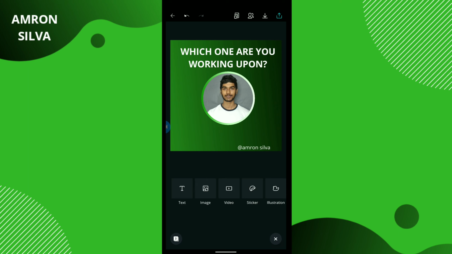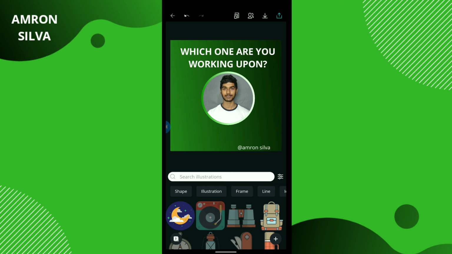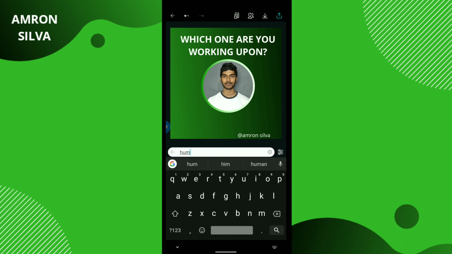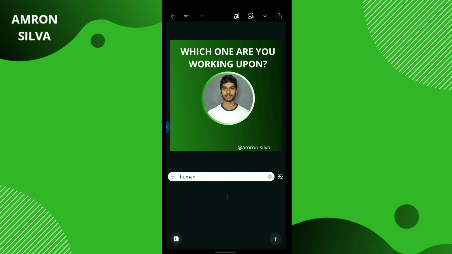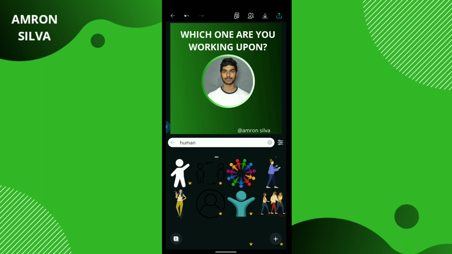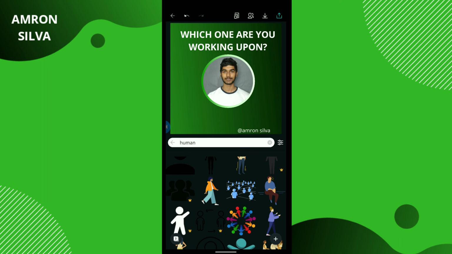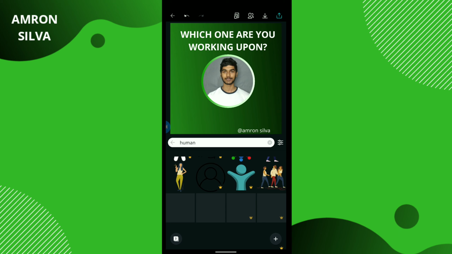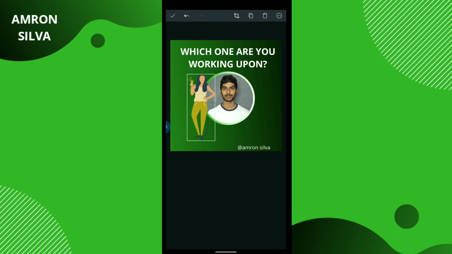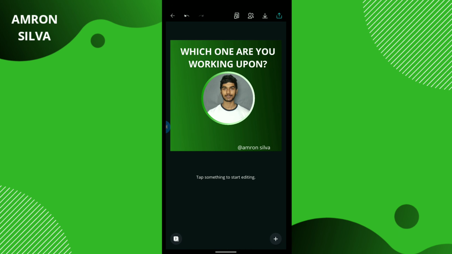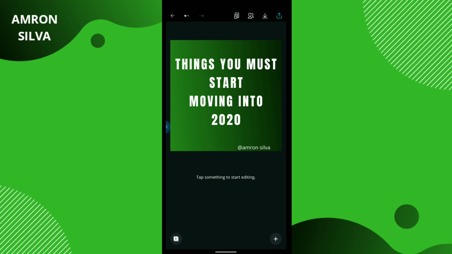You can add a lot of things. If you want more things, like add a human, maybe anything, just type over here and you will get a lot of, see, like these are the PNG type images. So this is how you make carousels.